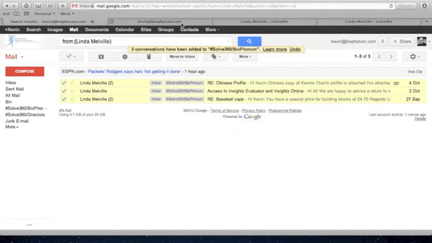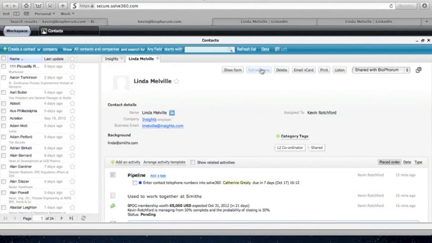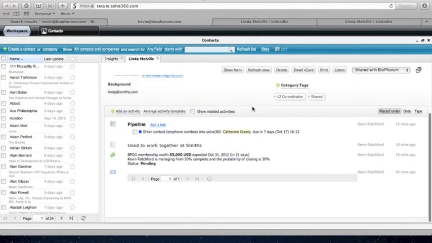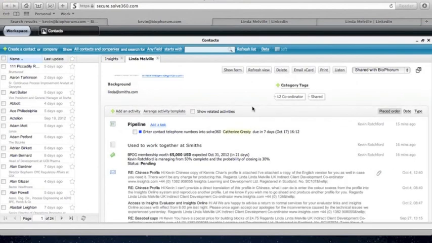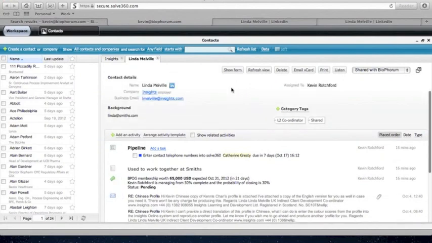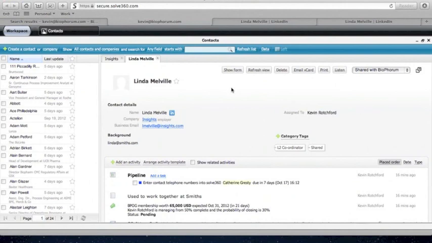And then back in Solve, when we refresh the view, we can now see that the emails are visible in the white journal area. And that's the process for entering pipeline into Solve360.